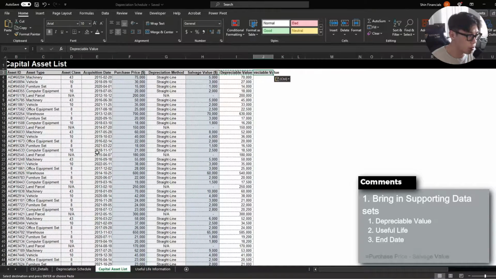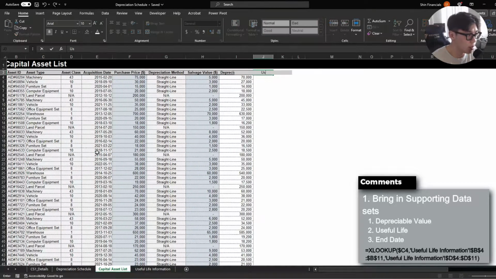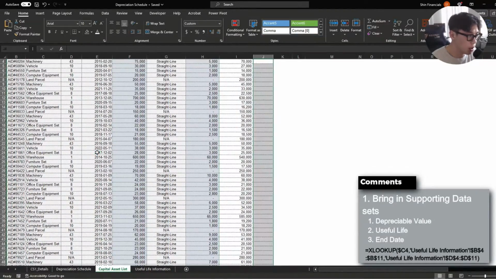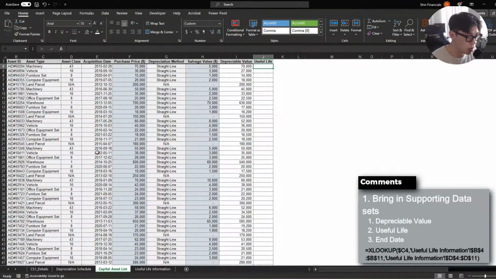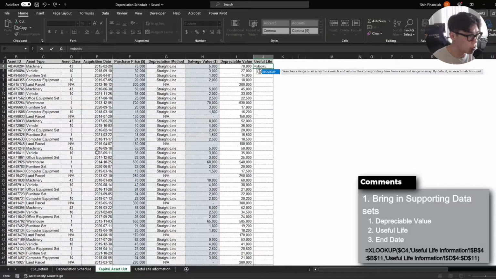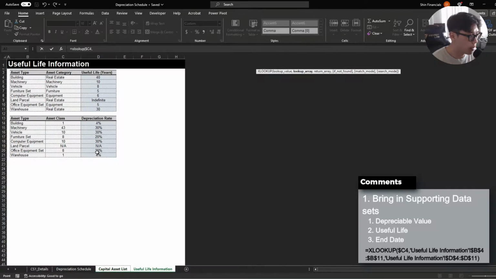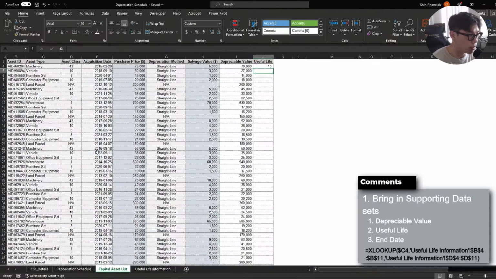And the next thing that I'm going to be doing is bring in the useful life. The useful life unit is within years, and I'm going to bring this in by using the XLOOKUP function, search the asset type, and bring in the useful life information.